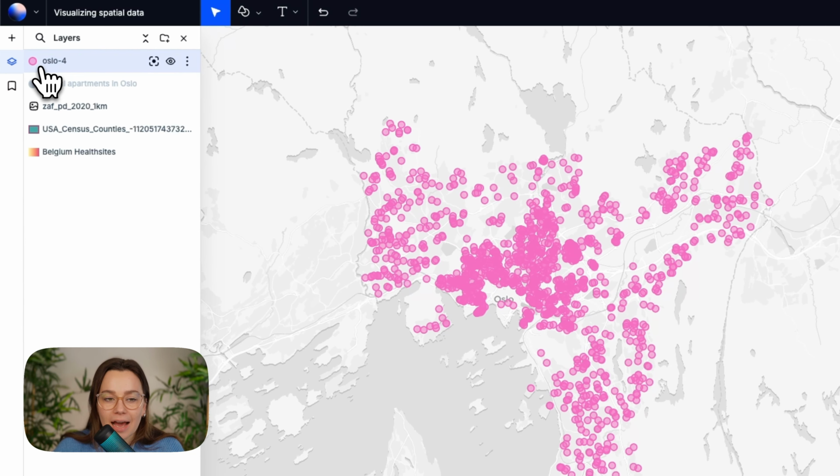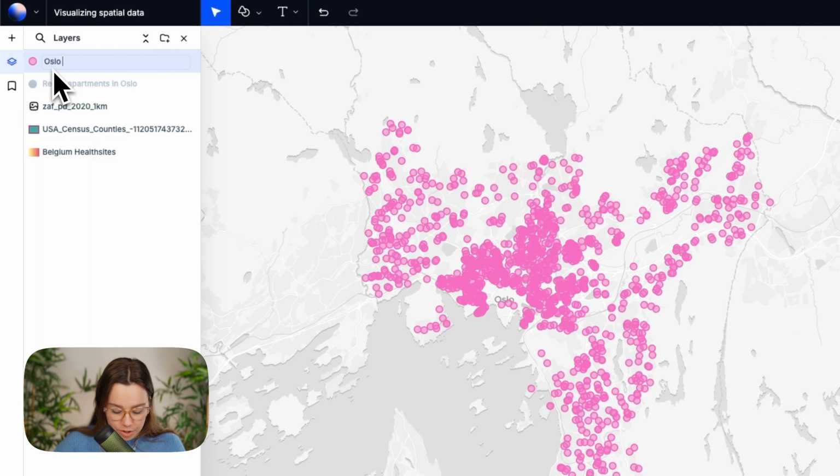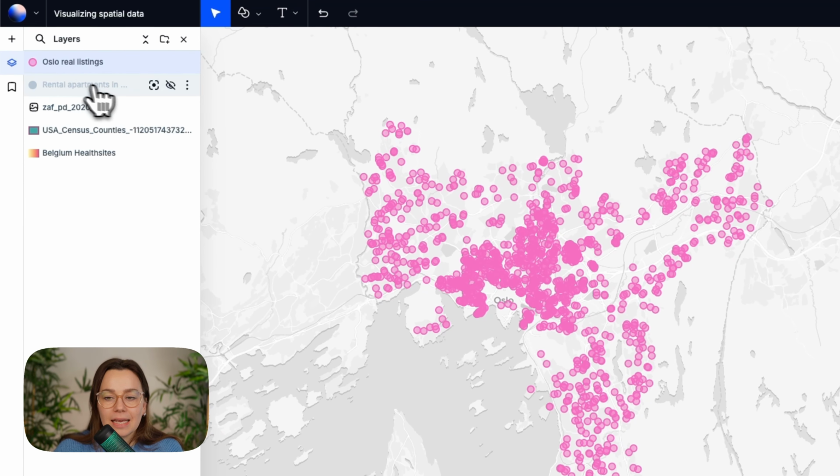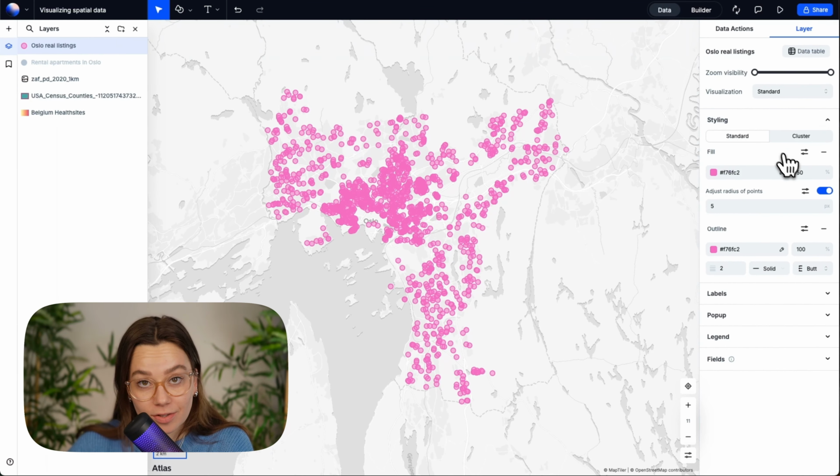And here we have it now. First thing we can do is changing the name. So Oslo real estate listings. Oh, did I already say that we are looking into styling in this lesson? Well, yeah, we're looking into styling if that wasn't clear yet. All right, so we have this here now and we can click it and we get into the styling.